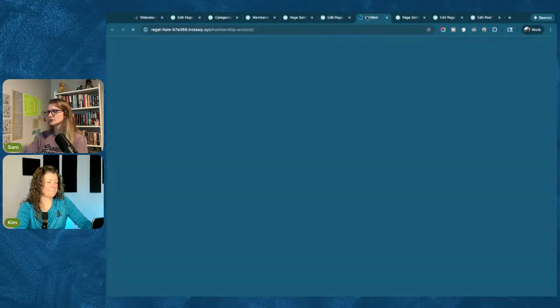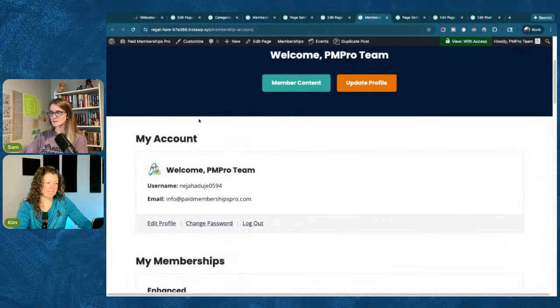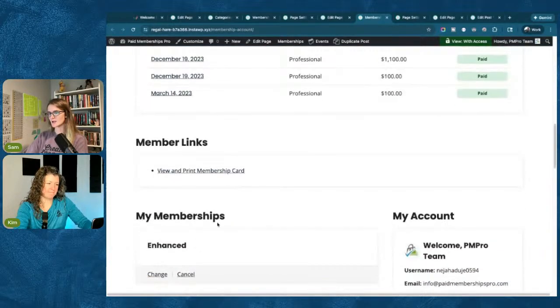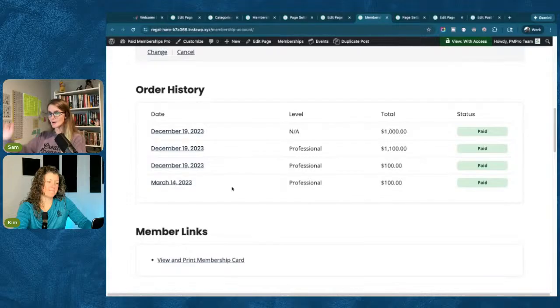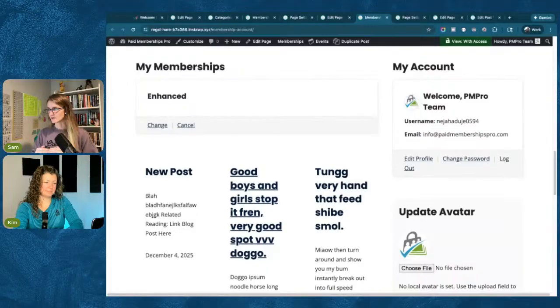But just to show you what the layout is. So that's my account information, my memberships, order history, member links. Now the top half of this, I just added that block with no other styling. And so it's going to use the template that we're using, and there's no other styling. Everything below this that we've done earlier, that's where Kim's done more design of.